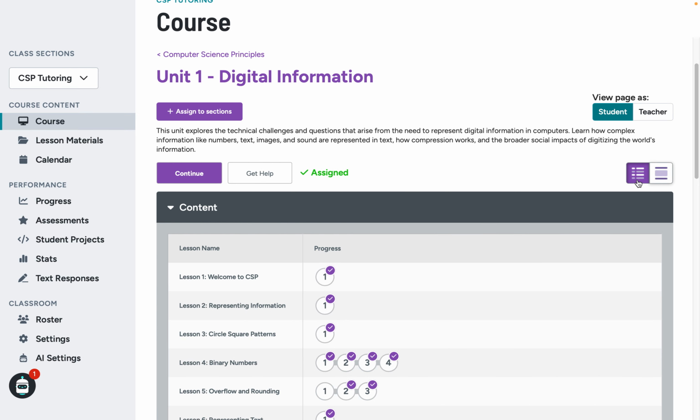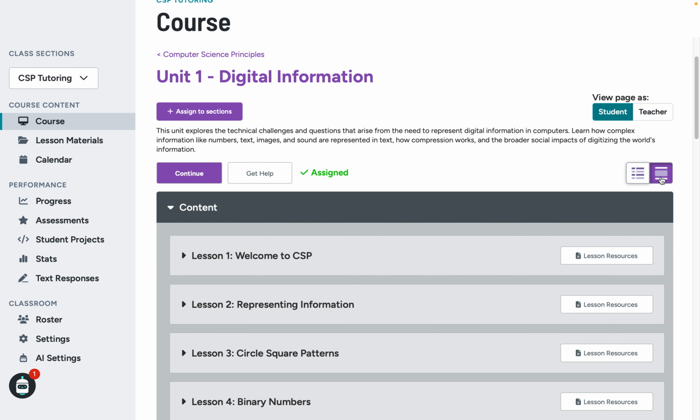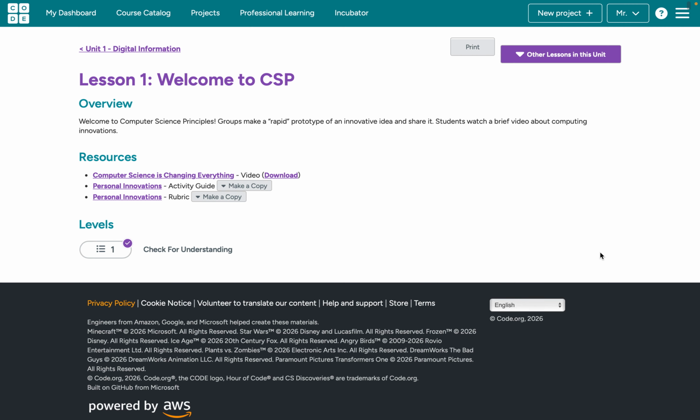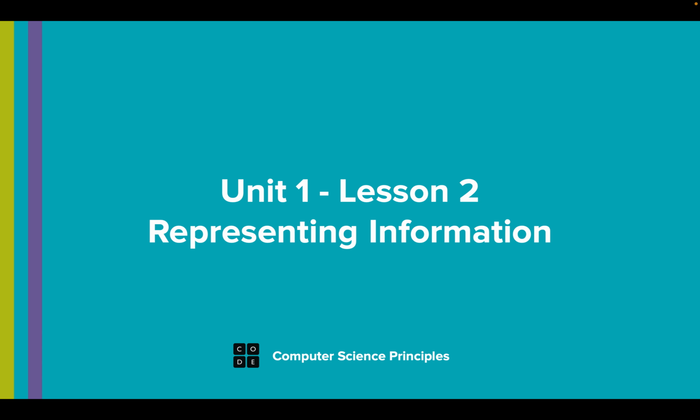If you go to this button right here, you can see a button called Lesson Resources for each lesson. If you click on that for Lesson 1, you're able to see that video that's shown in the slides. So pretty much anytime there's a video, or an extra activity guide or rubric or any extra resources like that, they're likely to be linked in this Lesson Resources button. Okay, let's go back. That's the end of Lesson 1.